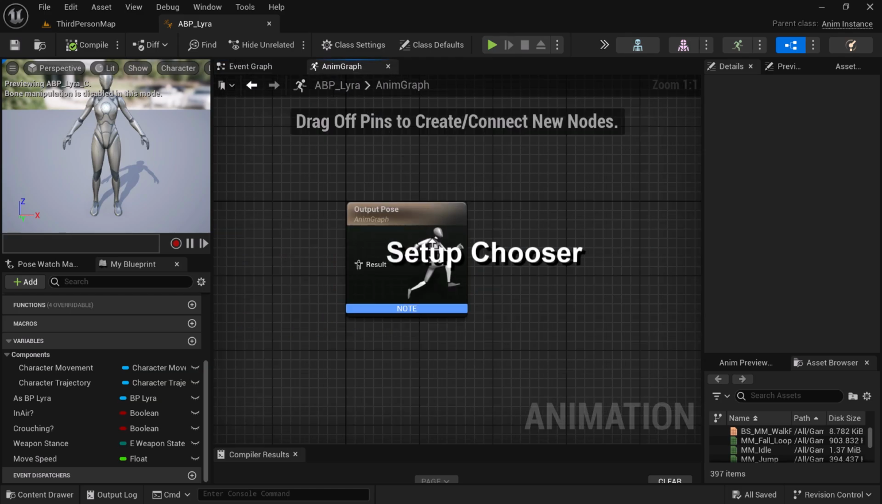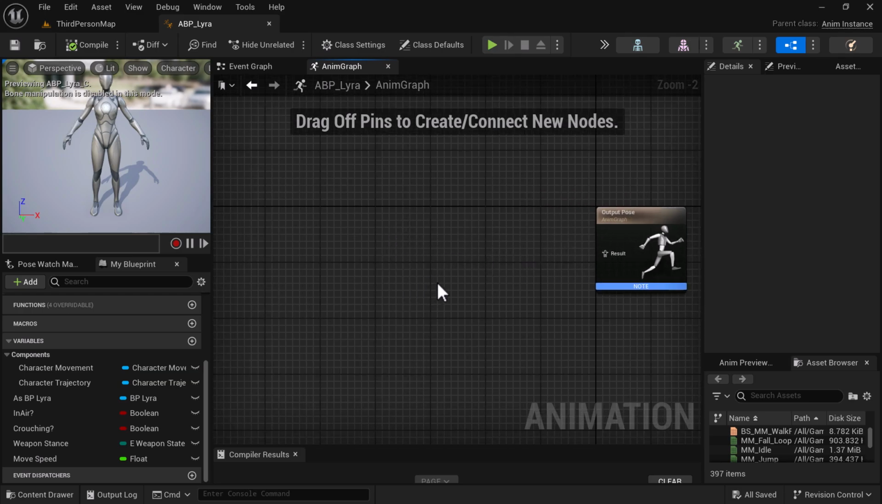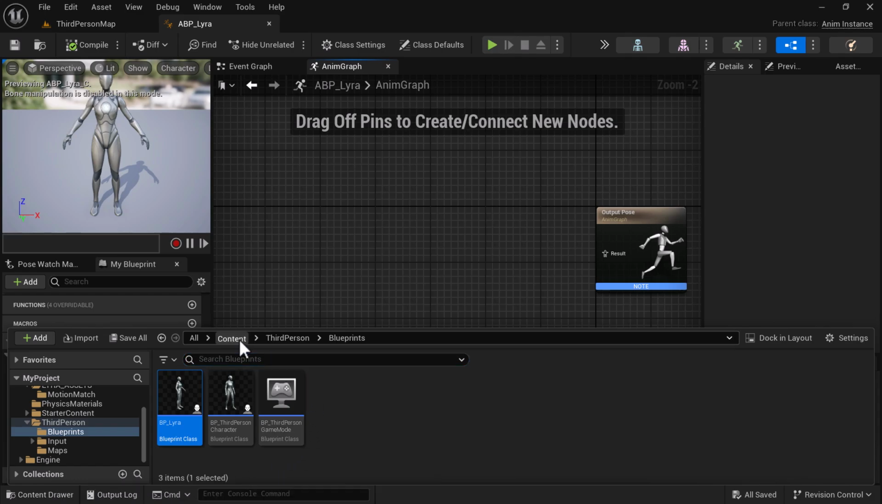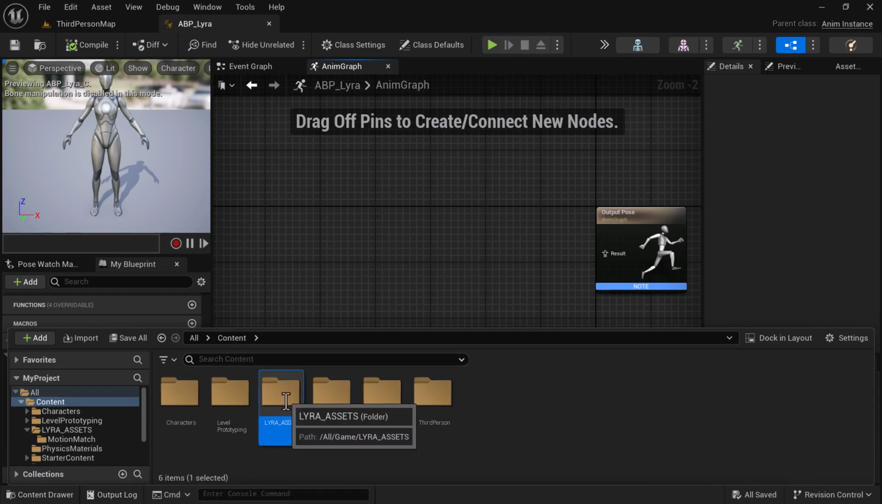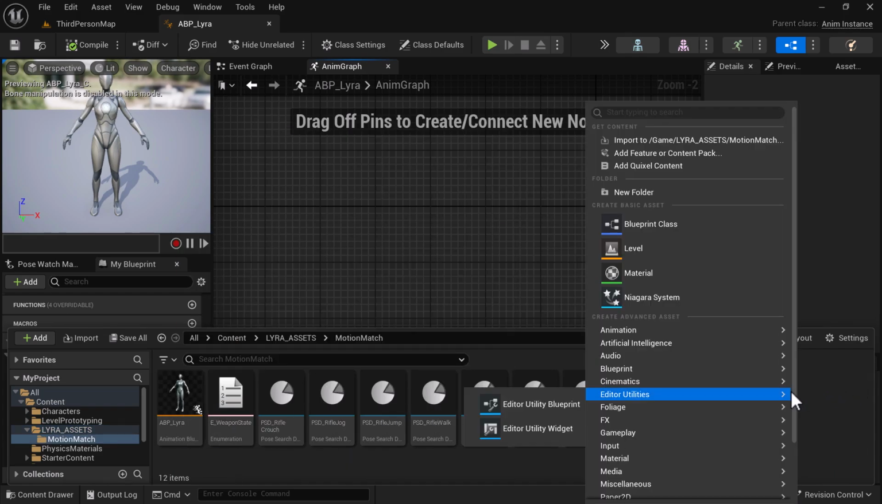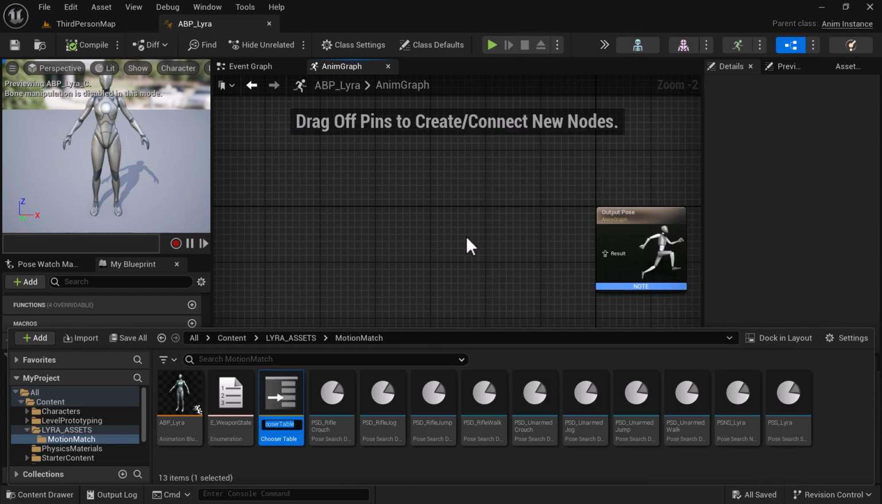Now, before we do anything here, we're going to need to actually create the chooser table first. So let's go do that. We go to our content. Let's keep everything neat by going back to our Lyra asset folder into the MotionMatch. We're going to right click here, go under miscellaneous, and it's in alphabetical order. You can just grab this chooser table right here. We're going to call it CT underscore Lyra. Control Shift S.